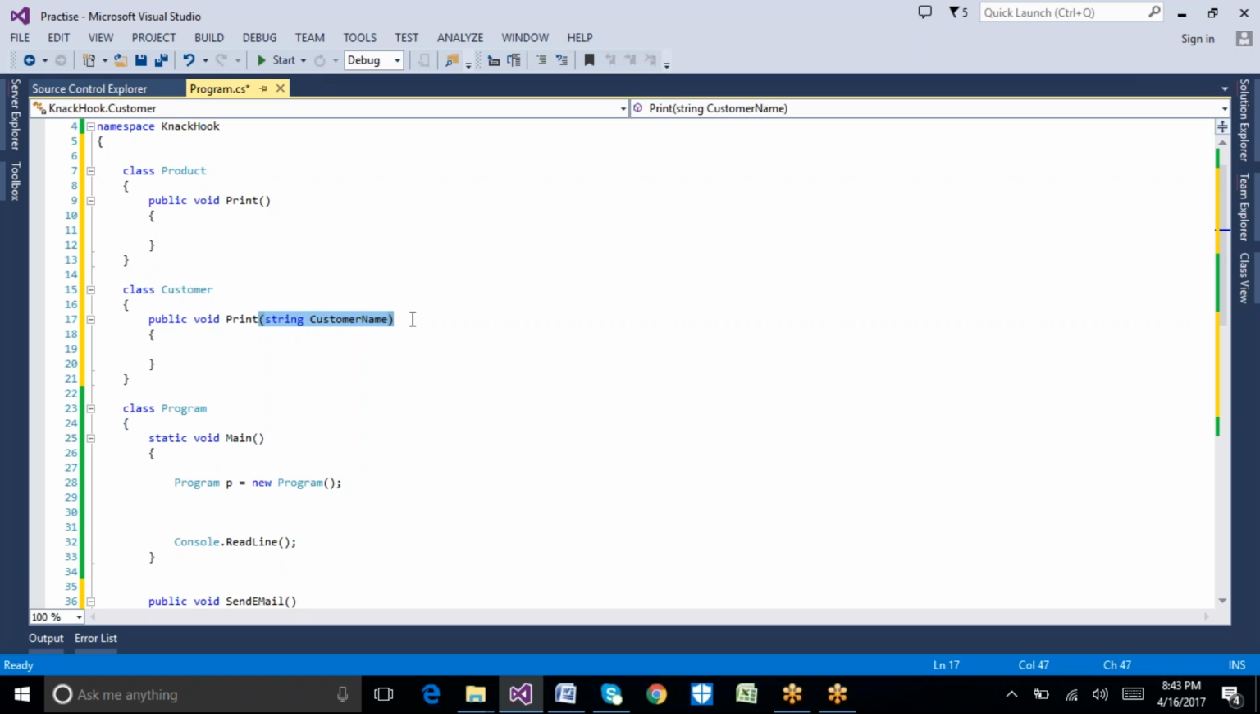Yes, it is an overloaded method because it has a different signature. We should not focus on the template. Sometimes it looks like overloading, but it is not.